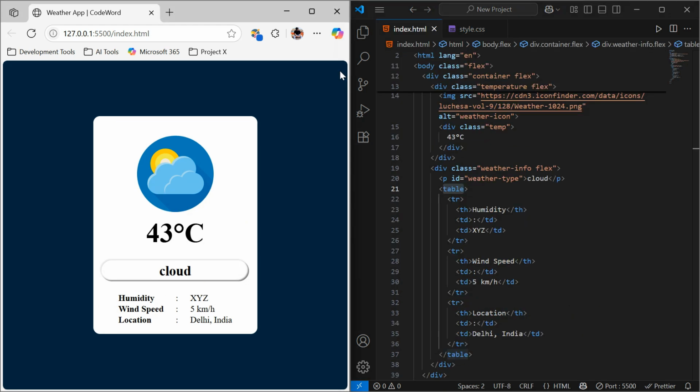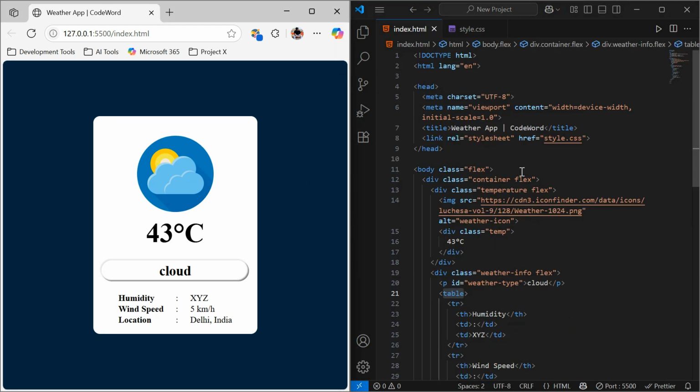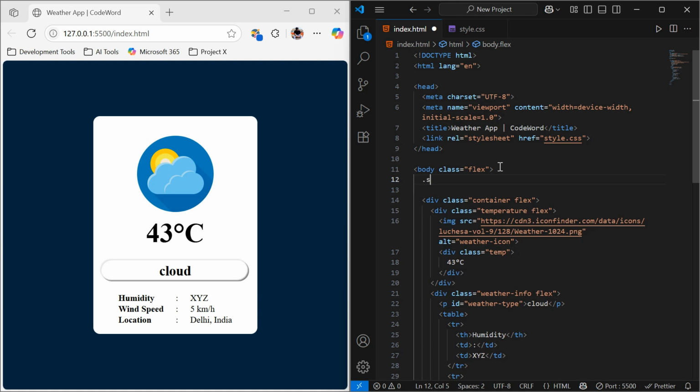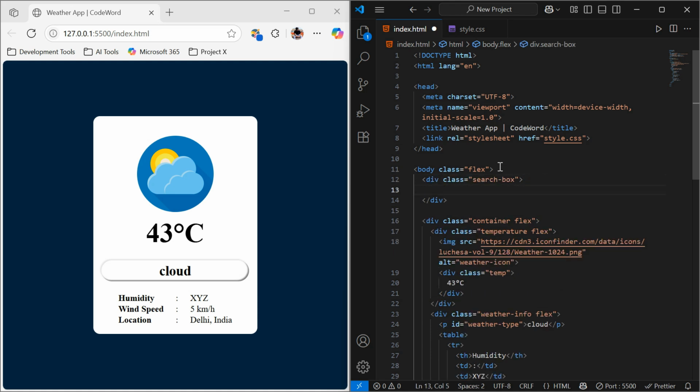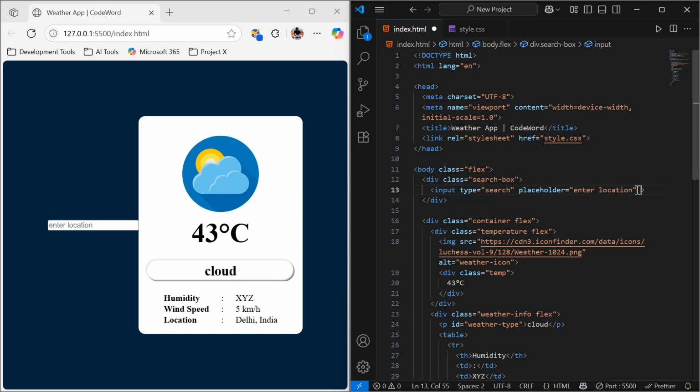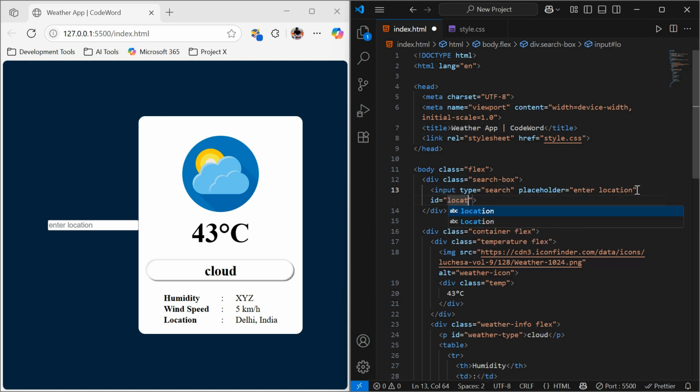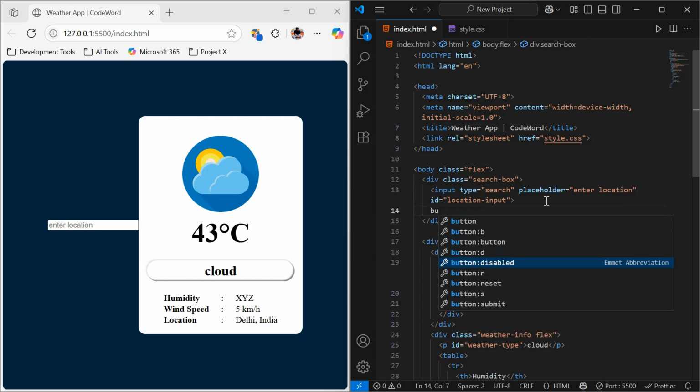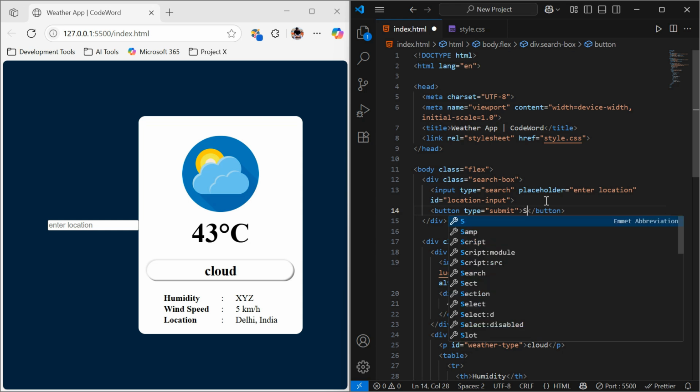We have no search bar, so let's create it first. Go to HTML file and create a search box class, and under this create an input box and set type to search, placeholder to enter location. Set ID to input location. Create a button, set type equal to submit and enter button name enter.